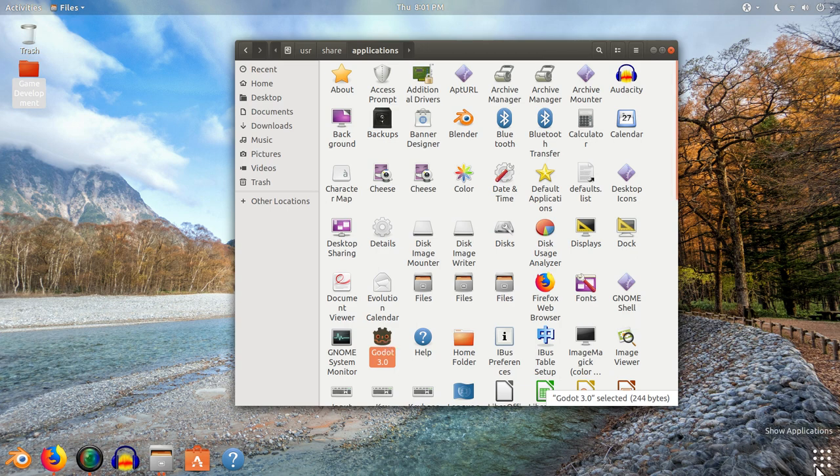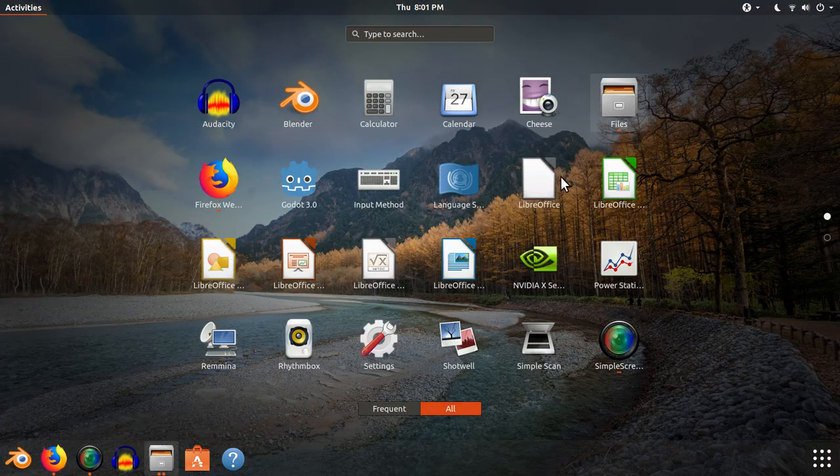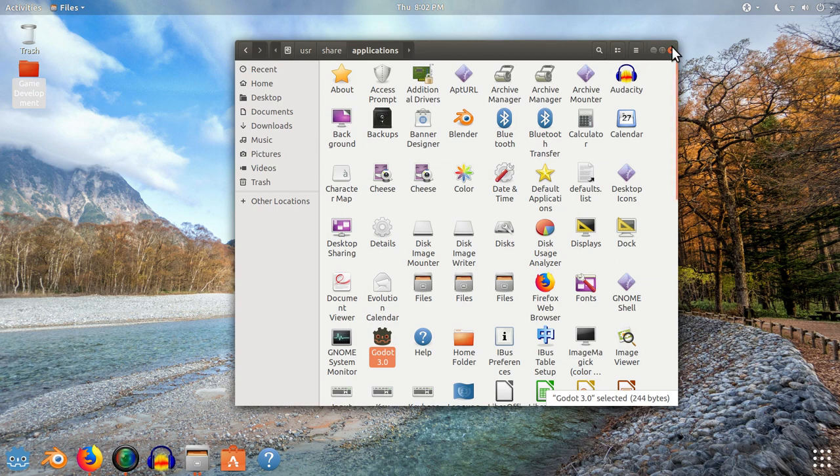So theoretically, it should hopefully show up. Oh, perfect. Okay. Nice. So it shows up as an application. We just simply right click, add to favorites, and it's on our favorites bar. I'm going to move this to the beginning, and let me just get out of here.